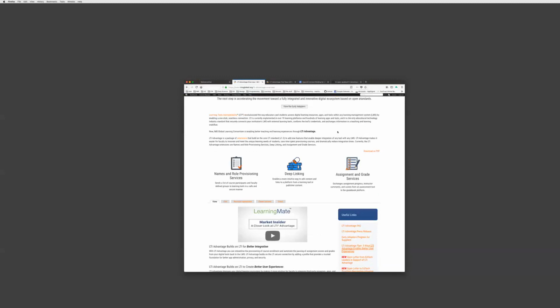So LTI Advantage consists of an LTI core, which is what the 3 extensions are built around. These 3 extensions are the Names and Role Provisioning Service. A similar service exists in LTI 1.1. It's the membership service. There's deep linking, which is a way for you to add content from a tool to a platform very easily. This also existed in an earlier state as Content Item in LTI 1.1, and then there's the Assignment and Grade Services, which also existed in LTI 1.1.